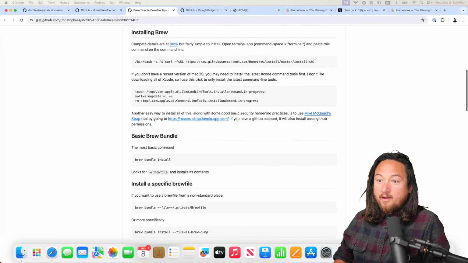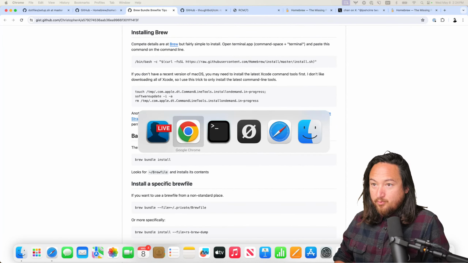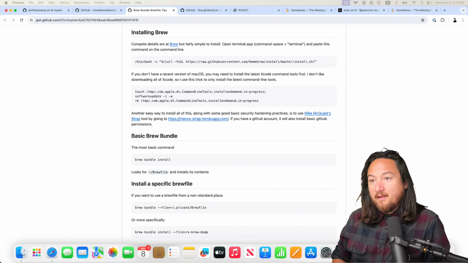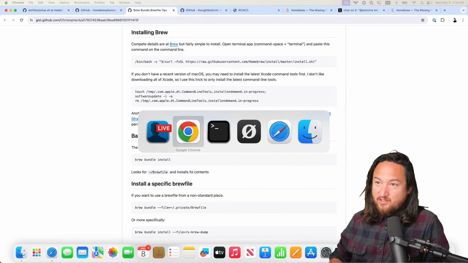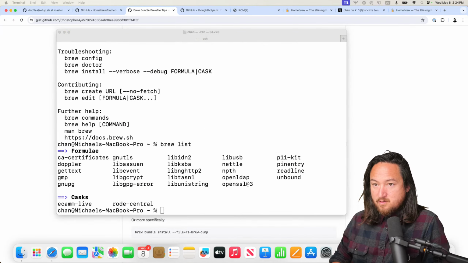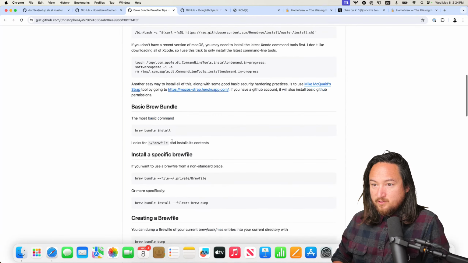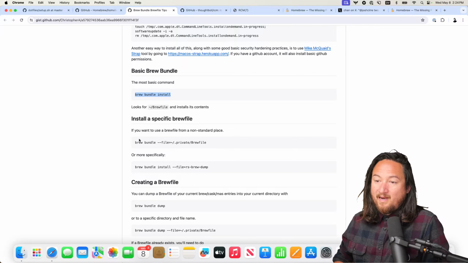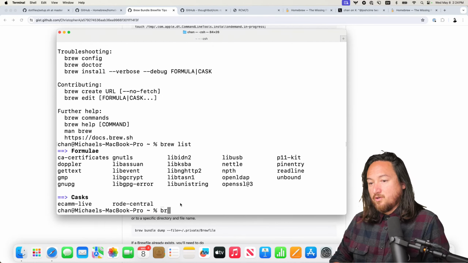Okay, so we have Brew, and Brew comes with a way of, just like NPM, managing your application dependencies. And so I learned this just recently. So we can do brew bundle install. That is the command to install all of your dependencies. But we can actually write a Brewfile. So because I've installed some applications already, I can run brew. Whoops.